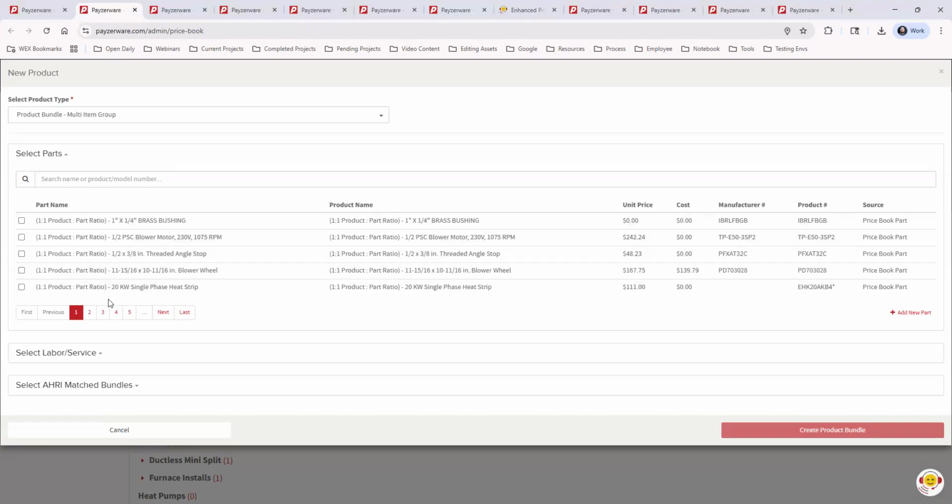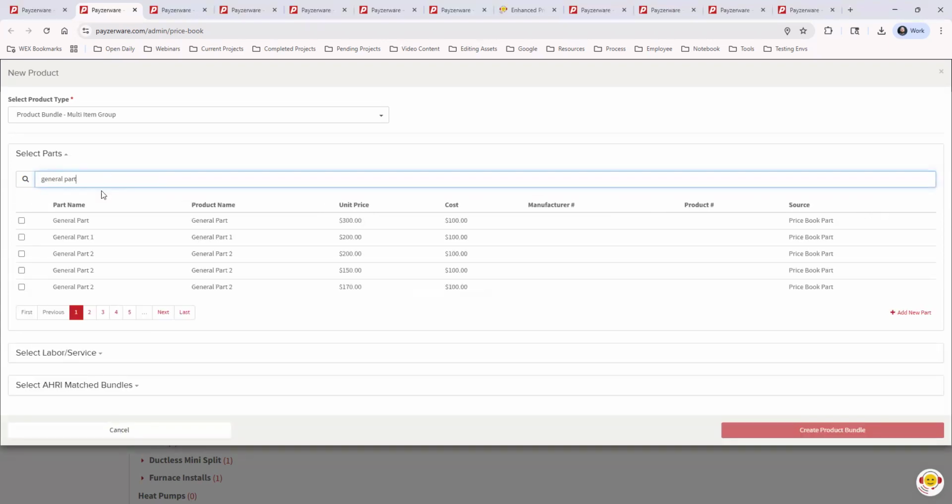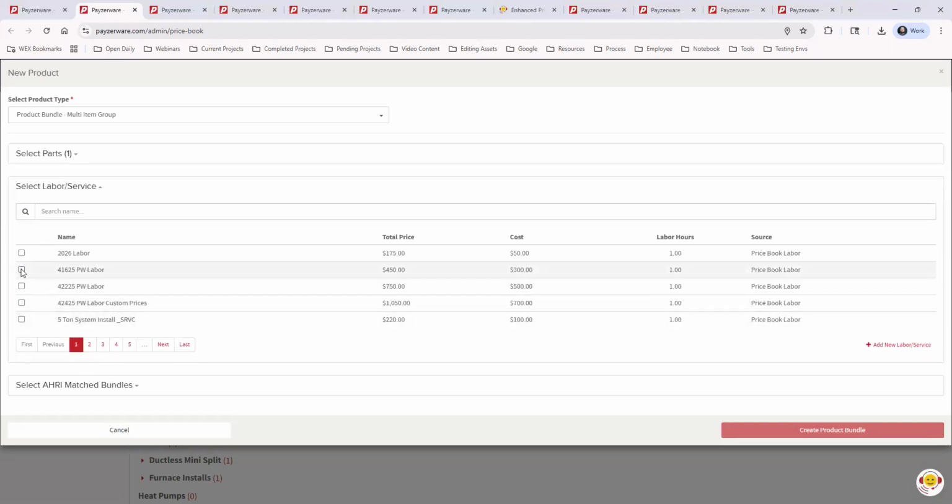And then you can either search through the pages here, or you can type in what you're looking for. Let's say we just need a general part. Select all of your parts. It will allow you to search and find different things, and it will maintain your selections, so you know you have everything added. And then you select your labor. And once you have those selected, you'll hit Create Product Bundle.